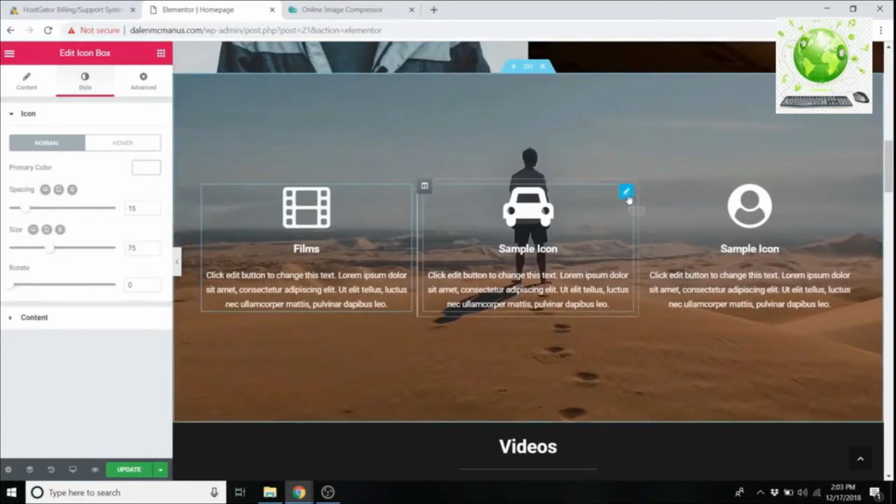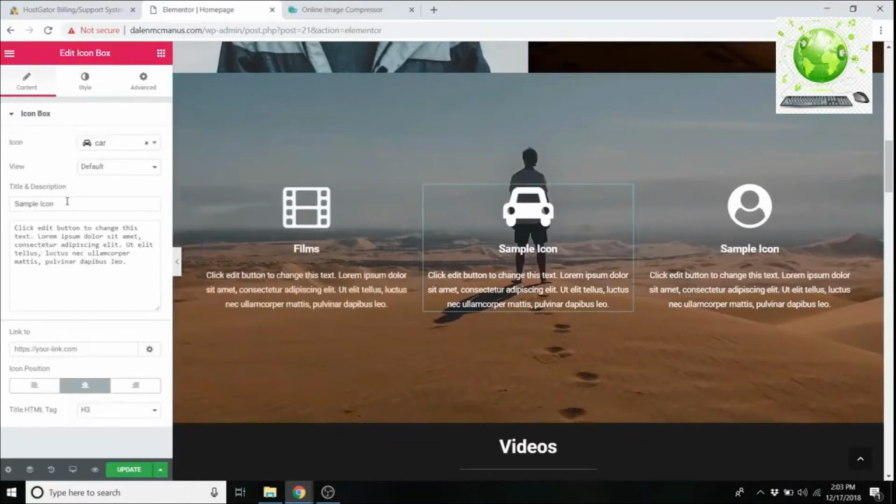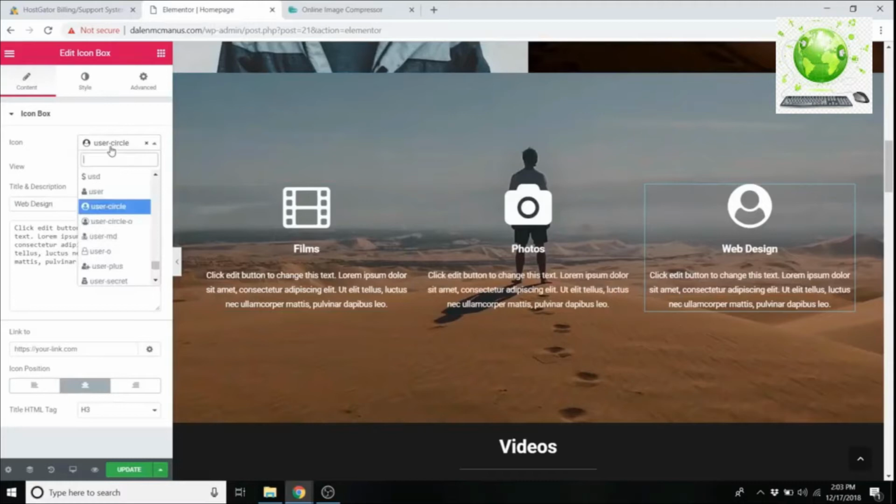So let's change this one to photos, and we'll just do a camera symbol, and we'll change this one to web design, and then change it to a laptop.